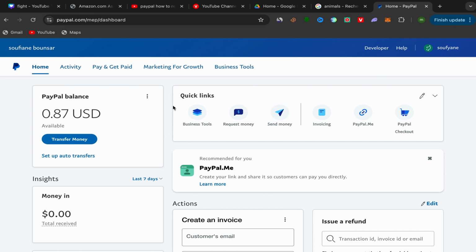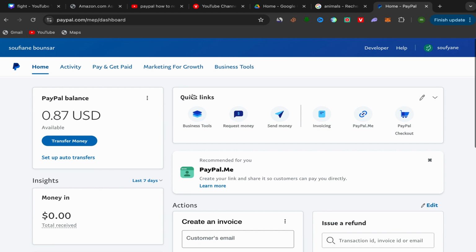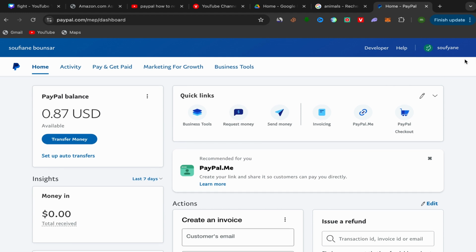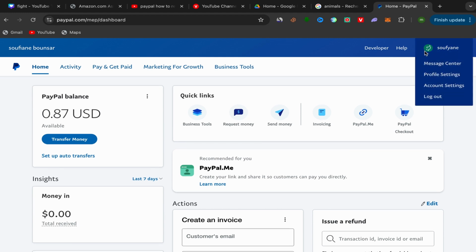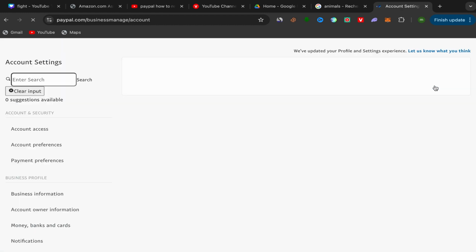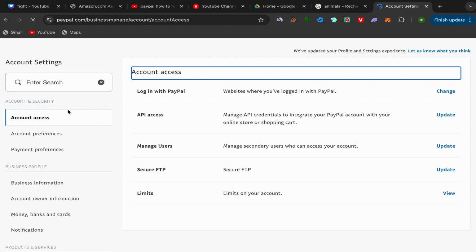So all you have to do to remove your credit card or debit card from your PayPal account, you just need to open your PayPal account like this, go to your PayPal homepage and click over here on your profile picture or your PayPal name, okay? And click on account setting like this, and you will be directly on this page over here. Okay, as you can see, what you will do next, you have here account setting.